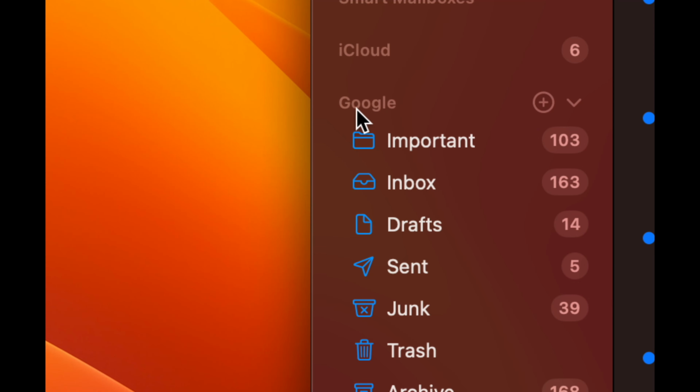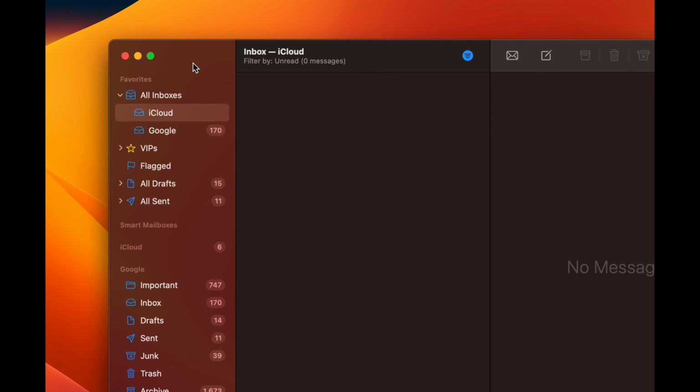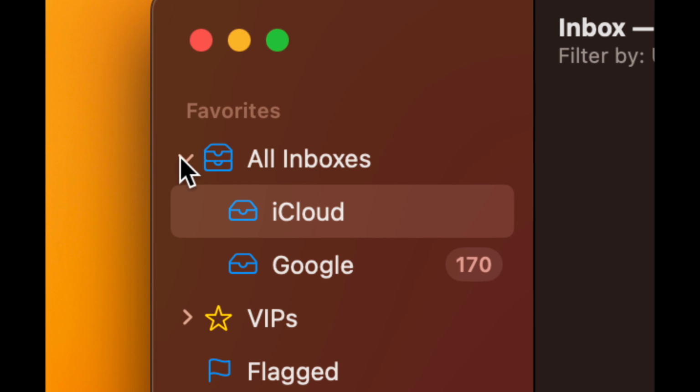It's refreshing. I'm going to see Google. So that's my other mail account. So on the top of your mail, you're going to see all these options. You're going to see all inboxes. You're going to see your iCloud or Google. So you can tap on each one of them or just tap on all inboxes. You're going to get everything all in one so you can view all of them.